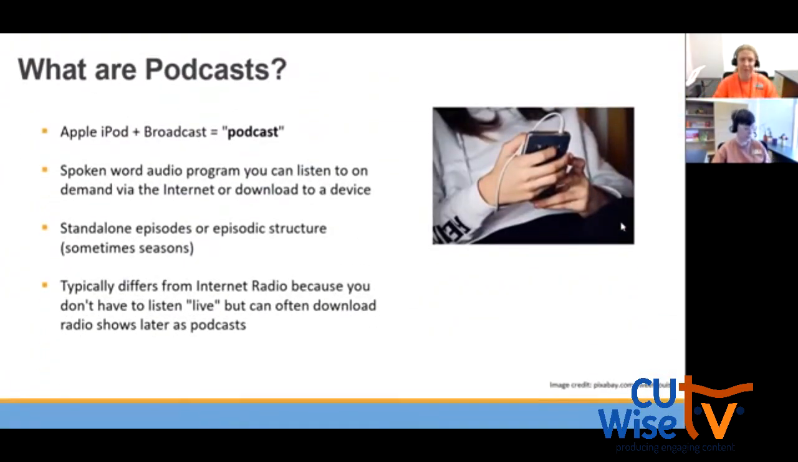So podcasts have been around for a little while now. Right around the introduction of the Apple iPod was when podcasting kind of became a thing. And basically it's a combination of the word iPod and broadcast. And that's how you get podcasts. And the idea is it's basically a spoken word audio program that you can listen to on demand through the internet, or you can download it to a specific device.